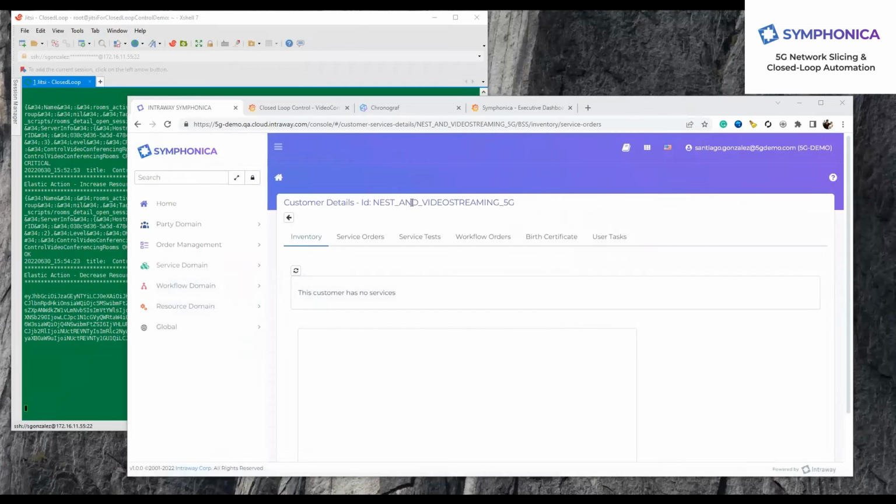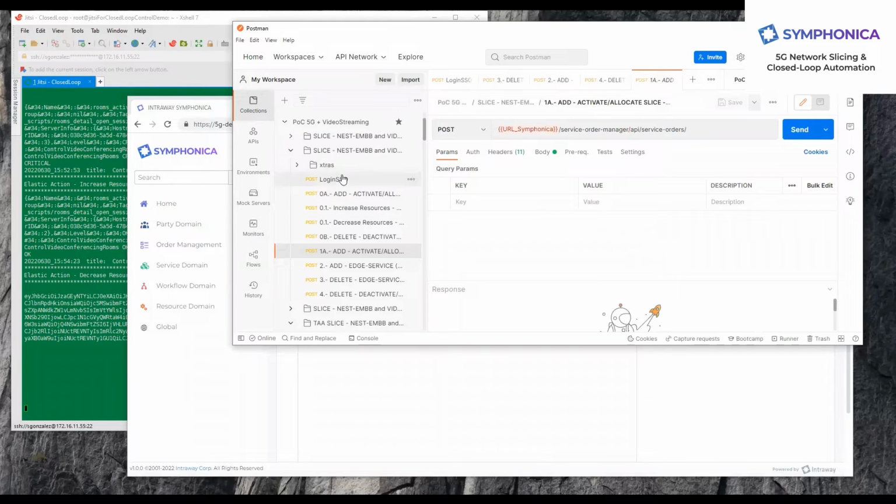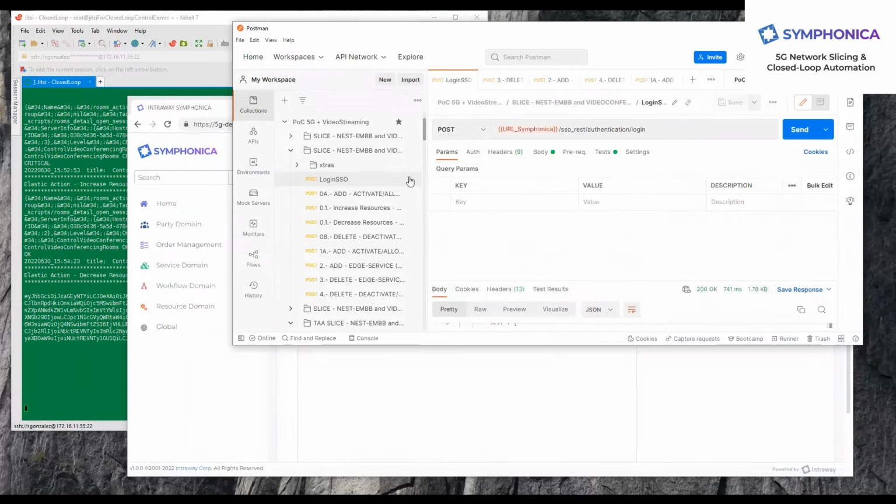Now we are going to execute the demonstration. Here we have Symphonica, and we can see that the customer has no service. So using Postman, we'll send a 641 compatible service order to create infrastructure. First, we'll send the login service order. Then we'll get the token and send the infrastructure creation for this customer.